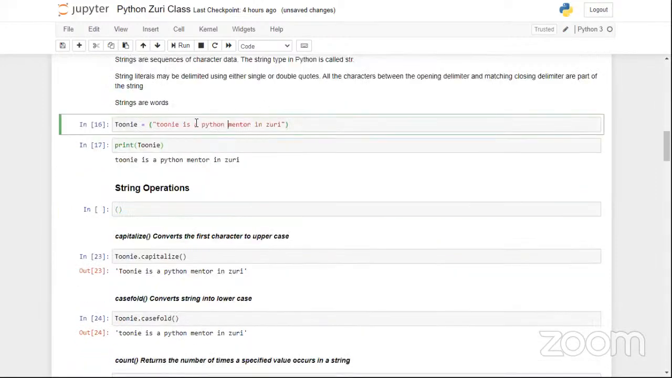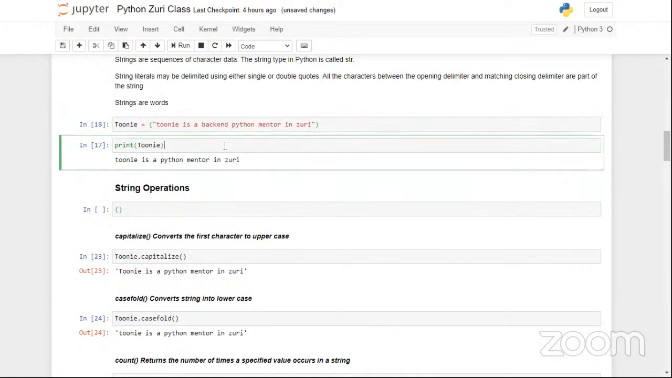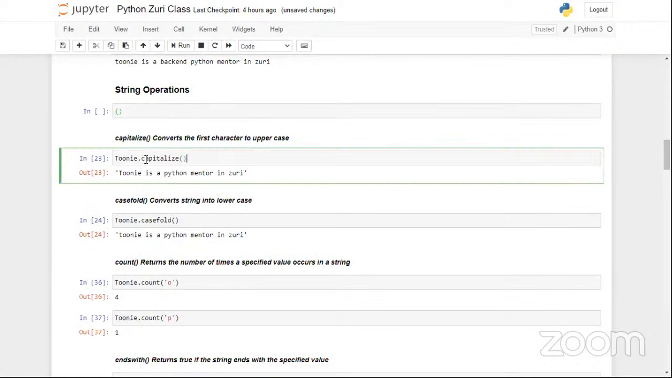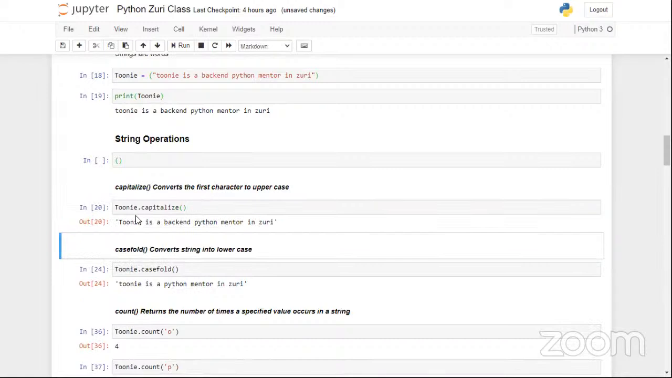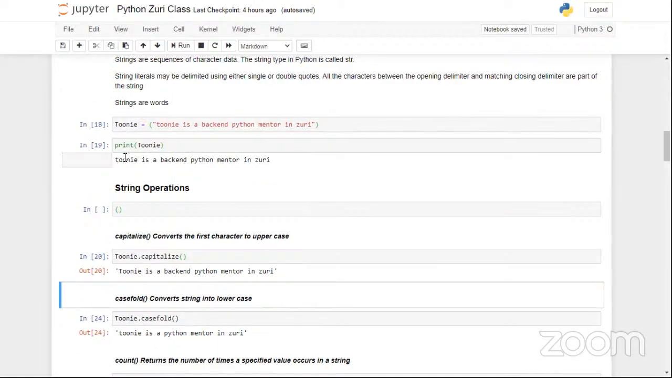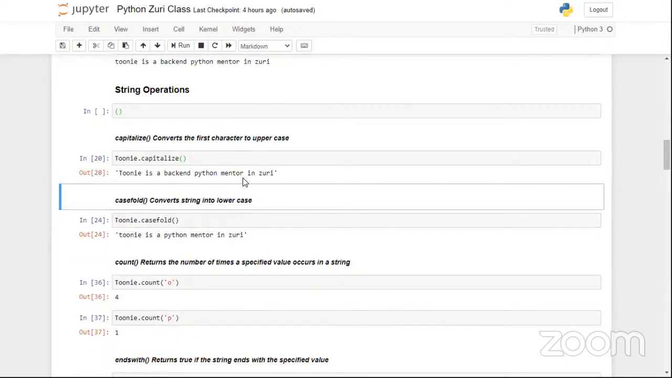Okay, so let me change this. Now let me run capitalize, and Tony is the variable here. So let me capitalize Tony. The first character of Tony is supposed to change to uppercase. We can see now, Tony is a backend Python mentor in Zurich. This small letter t has been converted to capital letter T.